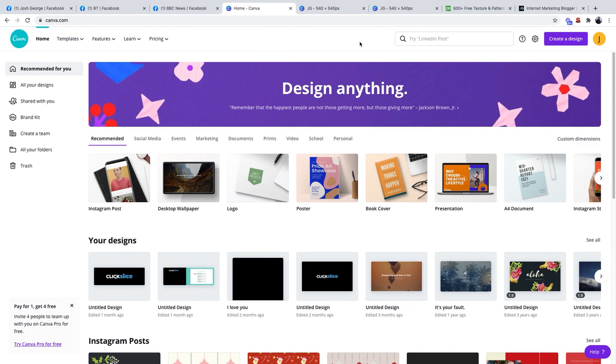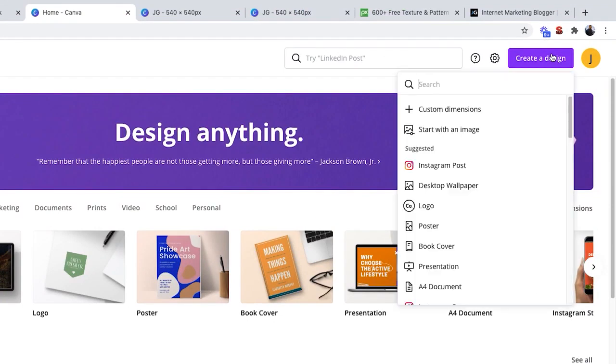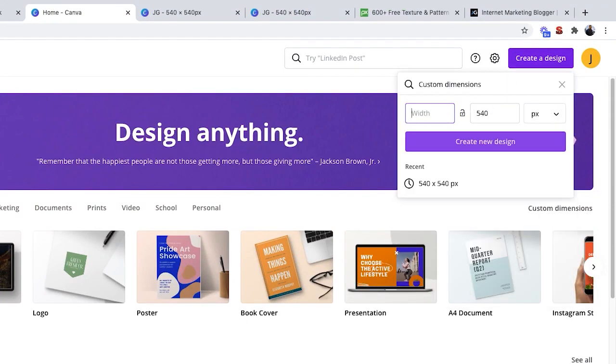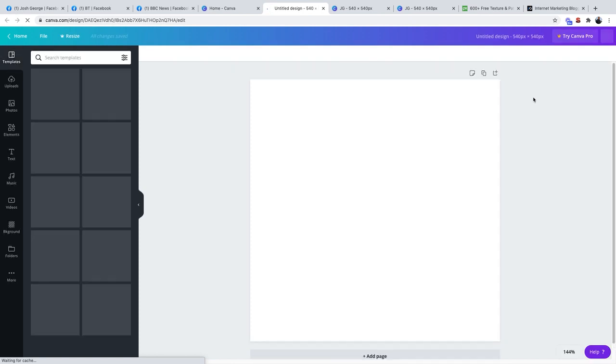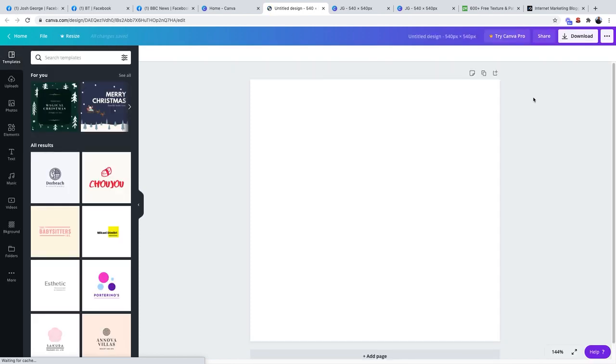Once you are signed up for Canva, you want to go ahead and click create a design and then go for custom dimensions at the top. That will give you two boxes, the width and the height, and what you want to do in the width and the height is simply plug in 540 in both boxes like so, and then go ahead and click create new design. This will now create a blank canvas where you can actually go ahead and start to create your design.